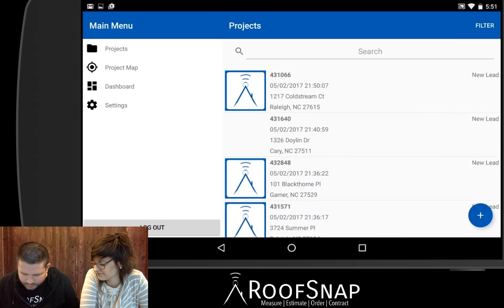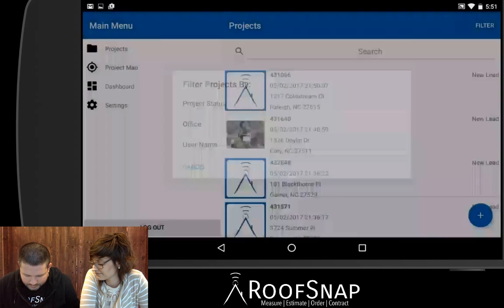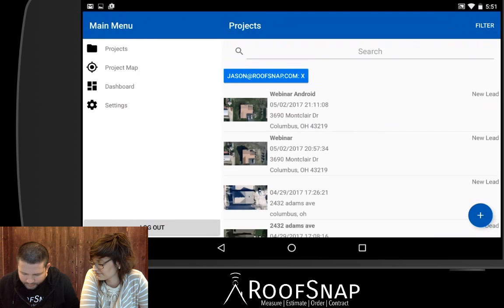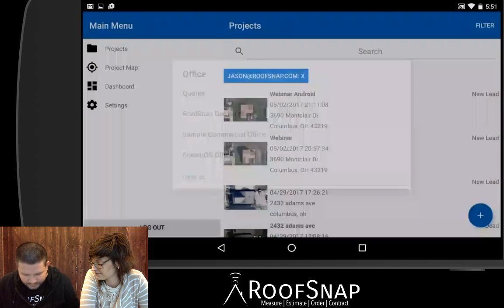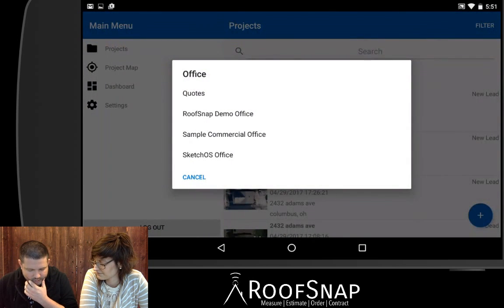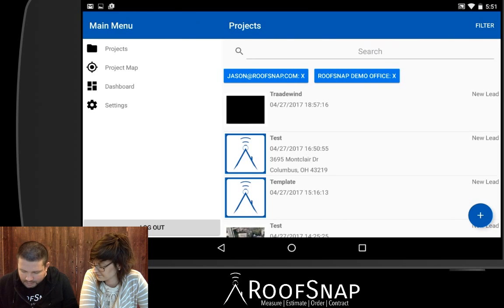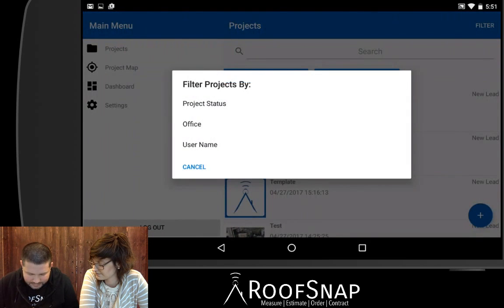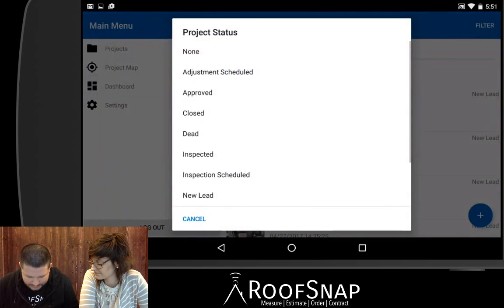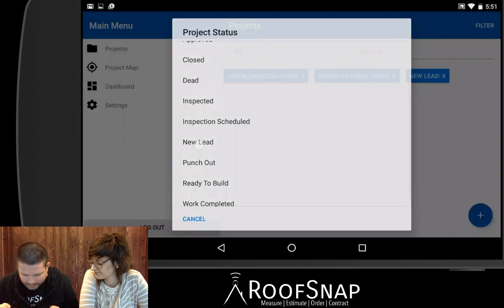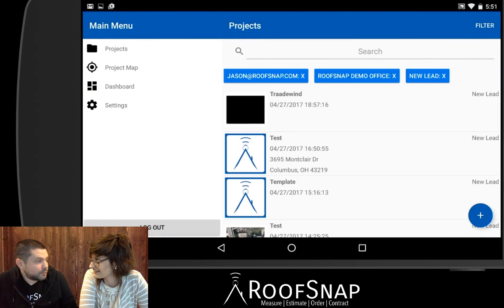Or I can filter back as myself. And then I can add another filter by my office. So let's say I want to see just what's in the Roofsnap demo office. And then I want to filter by status. So let's see, I just want my new leads. So let's go to new leads and tap on that. Now I've filtered by all those criteria.